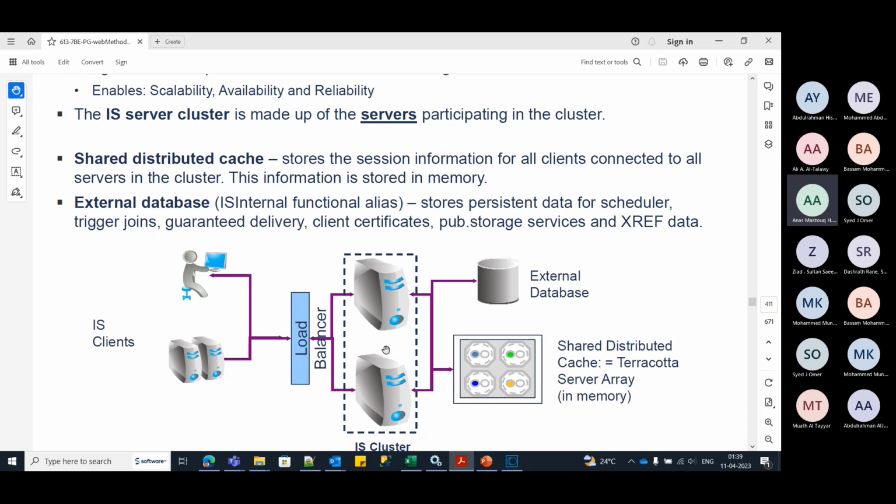So the shared distributed cache is also used to sync the configurations, not just real transactions. That's correct. Yes. Okay, thank you. But if we don't have this Terracotta license for the integration cluster, how is the synchronization done between the servers?